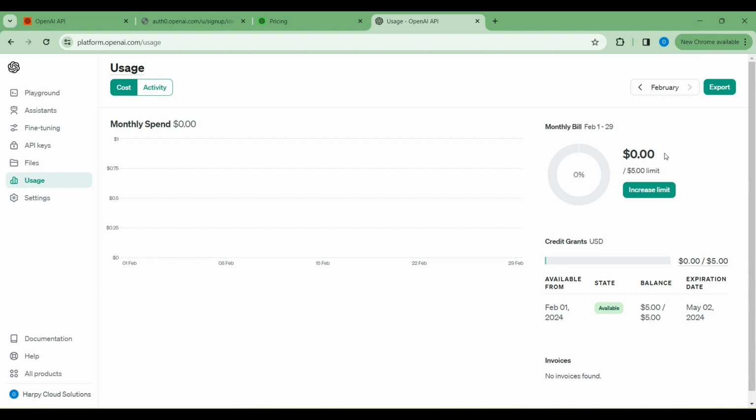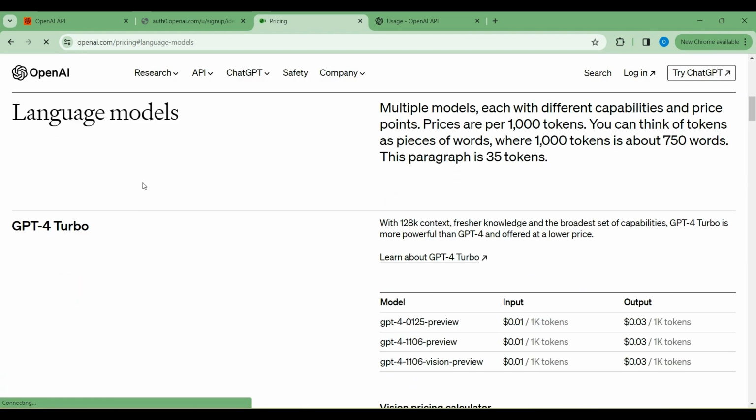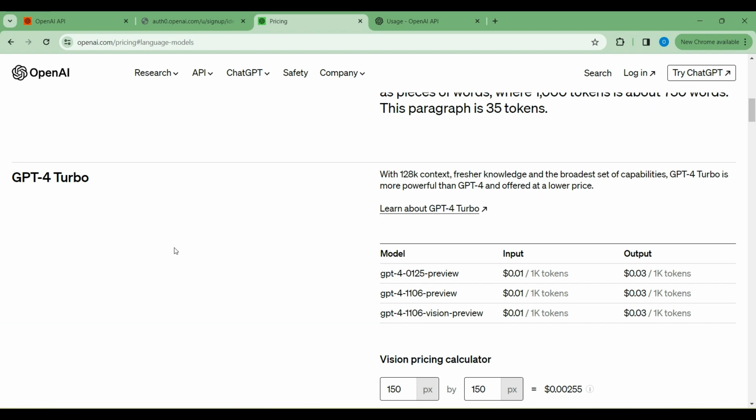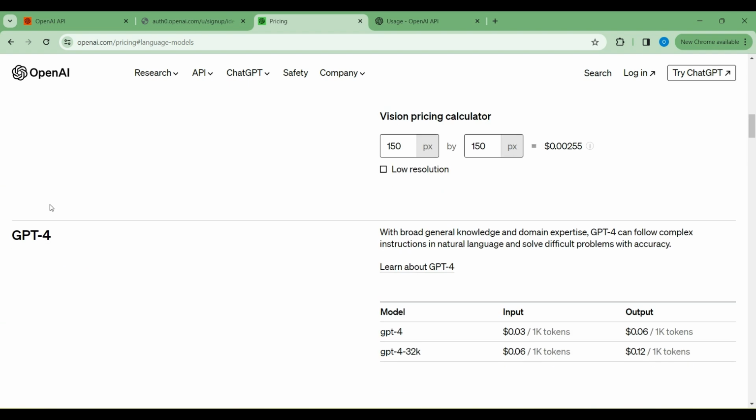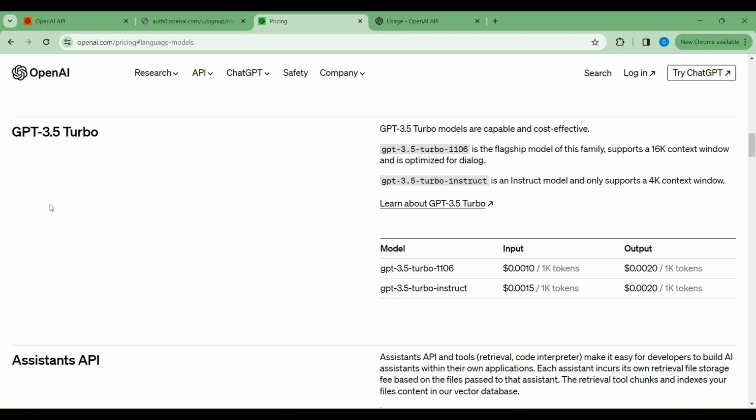So the way it's done is that, and we're going to look at pricing very shortly, depending on the model you select, you are billed per 1,000 tokens. All right. And we're going to look at that. So let us move to the pricing before we continue. So in this pricing here, you can see the various models that are available. There's the GPT-4 Turbo, there's GPT-4, there's GPT-3.5 Turbo, and so on and so forth. For this video, we're going to be using this one, GPT-3.5 Turbo, okay?